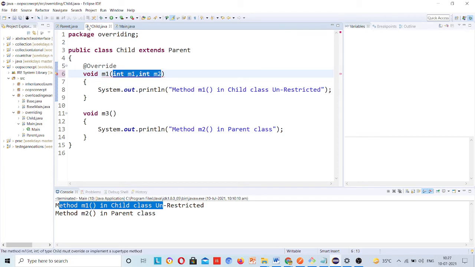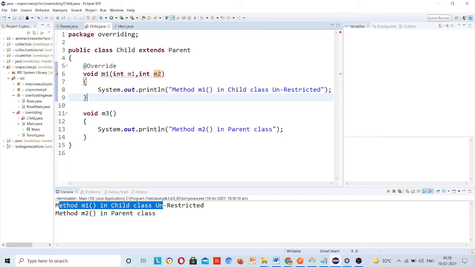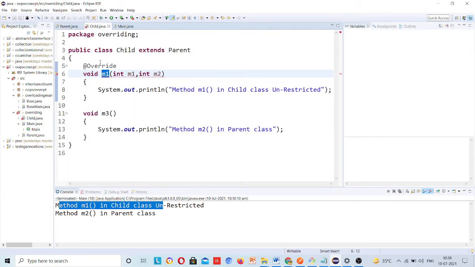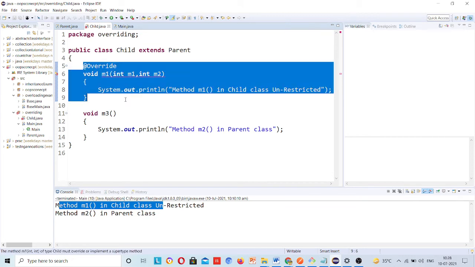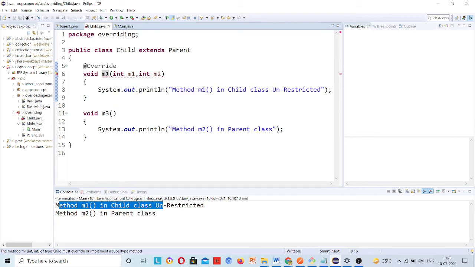Okay. See, before writing, just see what the error is. You are saying that this is a method I am overriding. So it is going to find a method m1 which has two integer parameters, but there is no such integer parameter method in the parent class. So this is not overriding. This is a new method that you are writing. So you have to remove this, or else you have to copy and paste it in the parent class also.